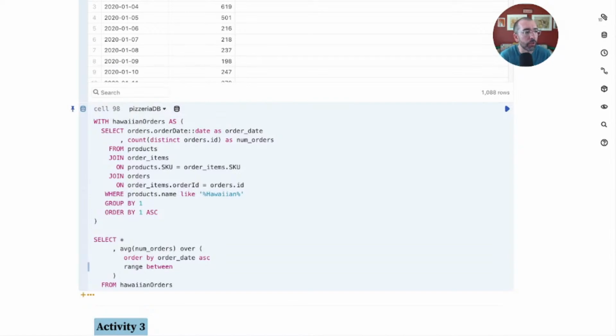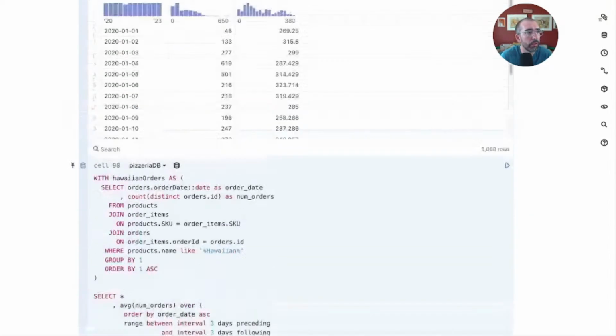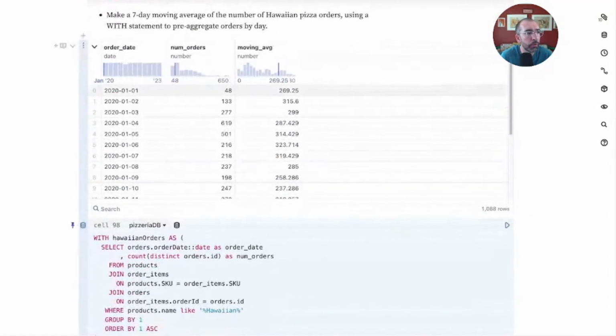So we'll say the range between interval 3 days preceding, and it's kind of long, so I like to use line breaks to break up the logic. Interval 3 days following. We'll call this our moving average. There you go. You can now see the moving average of the 3 days preceding and following.